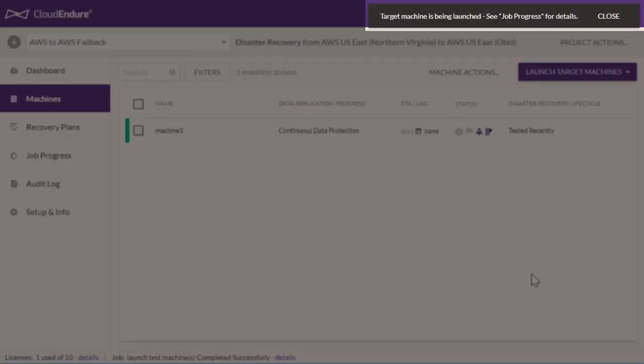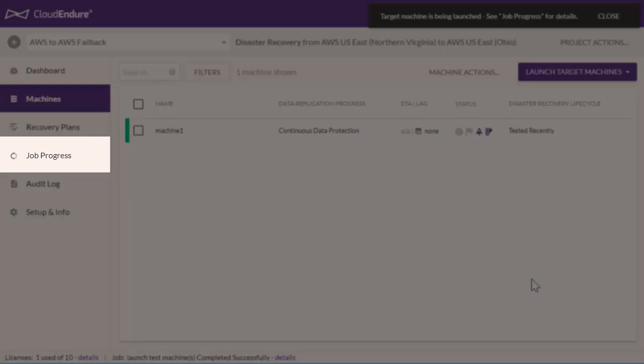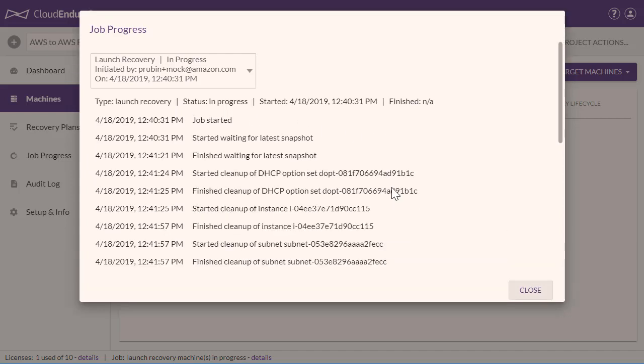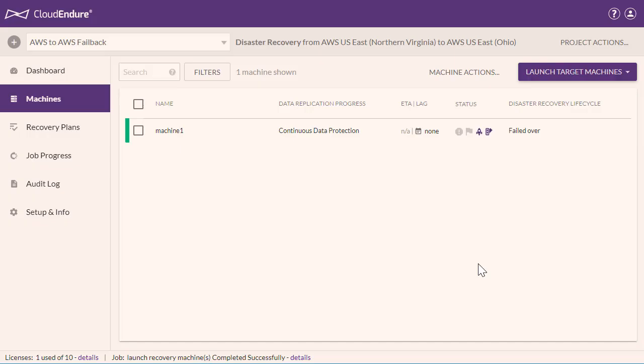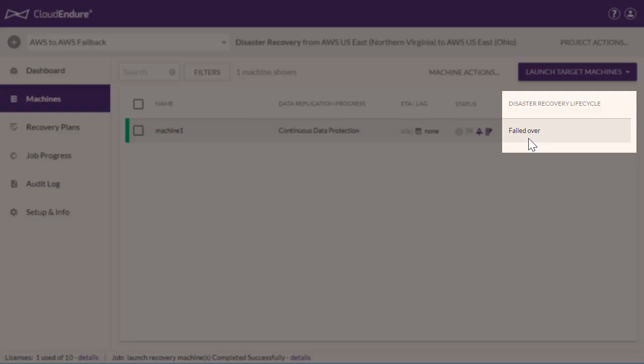The Cloud Endure console will launch the target machines in recovery mode. You can review the launch progress in the Job Progress tab. Perform the actual failover by directing traffic to your target machines using the tools you use for directing traffic. The user console assumes that a target machine launched in recovery mode was failed over, even though you perform the actual failover outside of Cloud Endure. Once the failover is complete, all of the source machines in the project will show the target launched icon and the failed over status under the Disaster Recovery Lifecycle column.